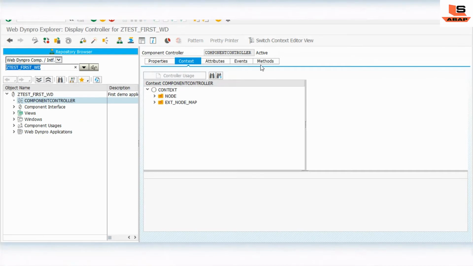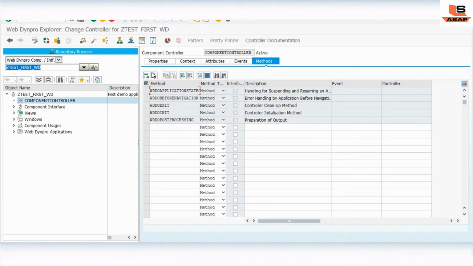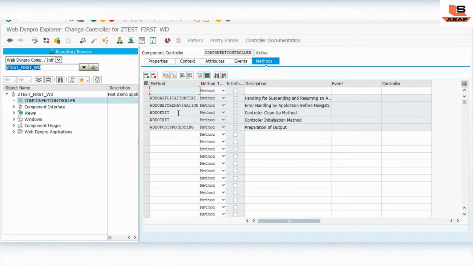Here we are going to create one method. In this method we are going to call our new application, that is the web employee data application. So we'll create one method, and I will name it extract emp, extraction of employee data. We will select this as an interface method.